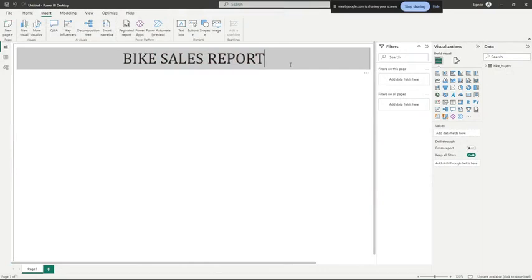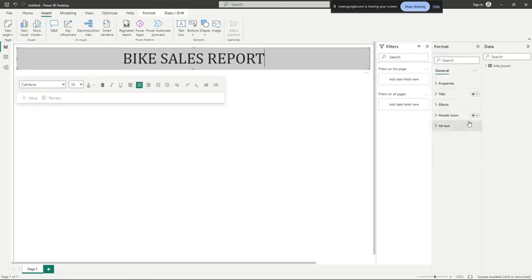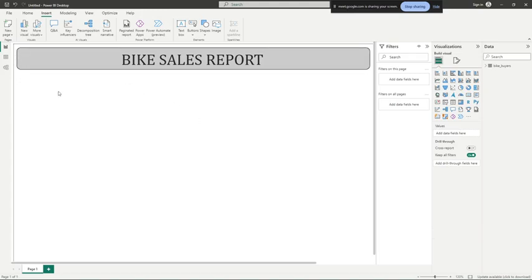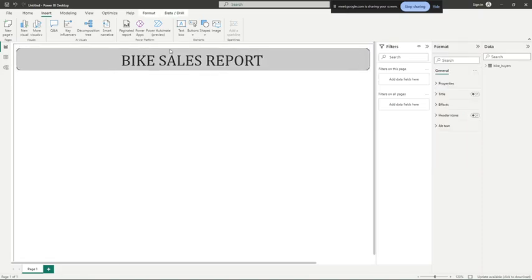And I love one thing again. I don't want these sharp edges. I love to make it round. So what I do is I come to effect, I come to visual border, I open it up. Have you seen rounded corners? Then I try to increase the rounded corners. Can you see what I have now? I kind of love this. So you can have this.